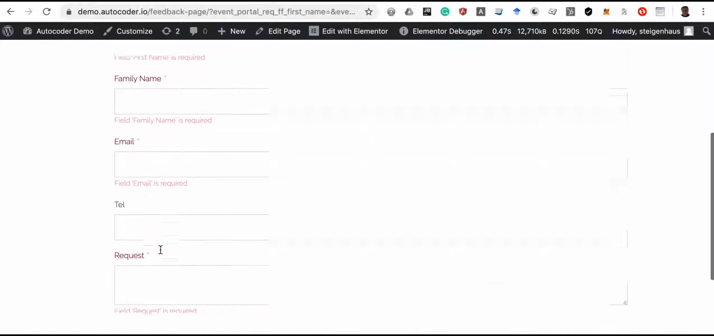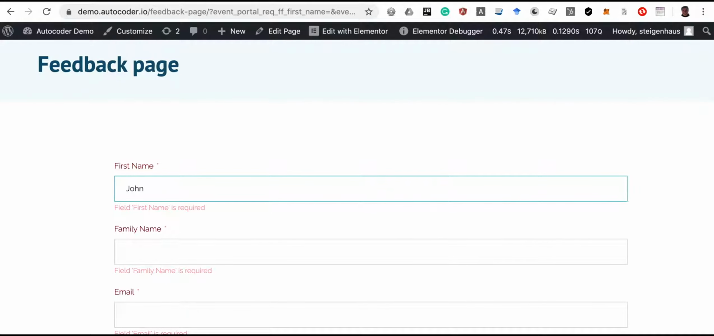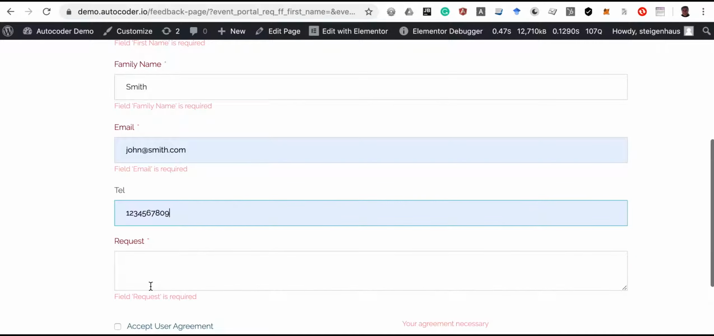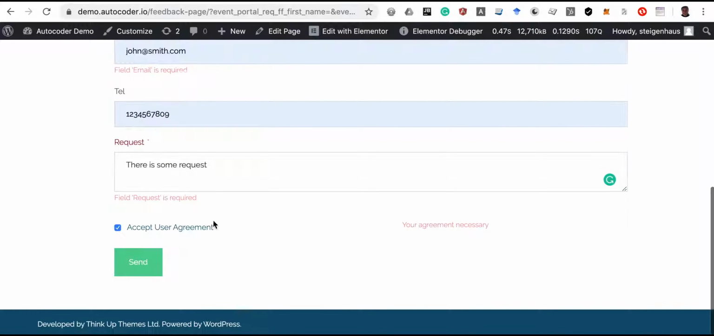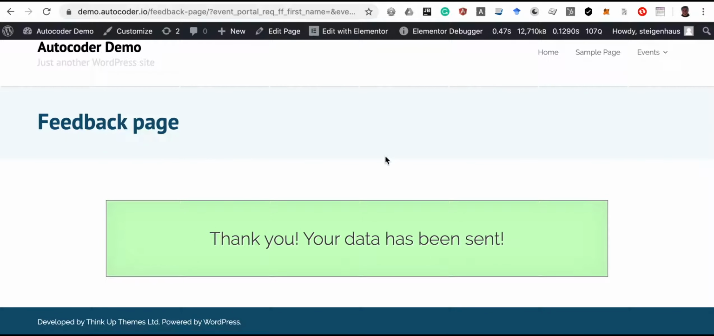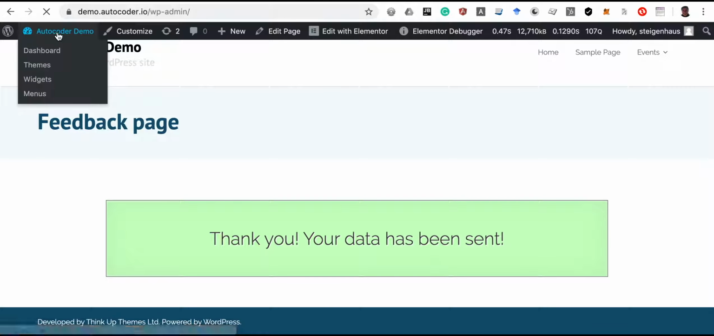Let's fill out the form. First name, John. Family name, Smith. Email, phone, and some kind of request. Accept agreement. Now submit the form. A message appears indicating that the form was submitted successfully. The message text and font size can be adjusted in the properties of the Elementor form.